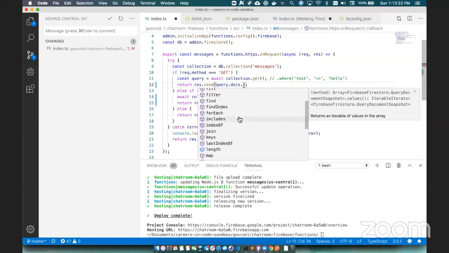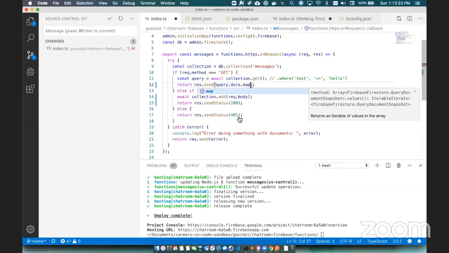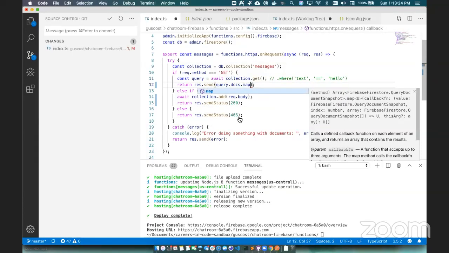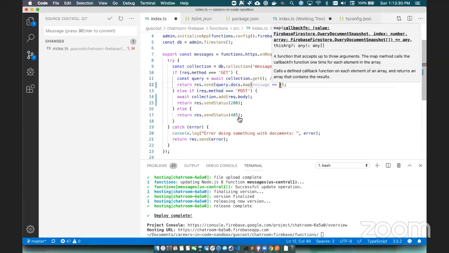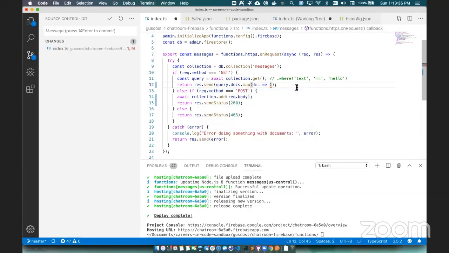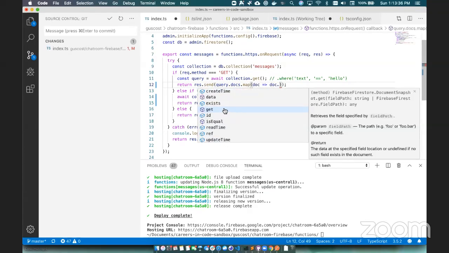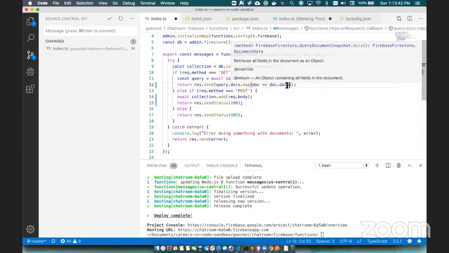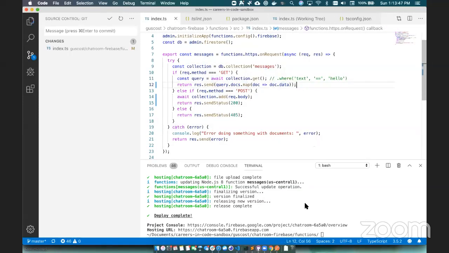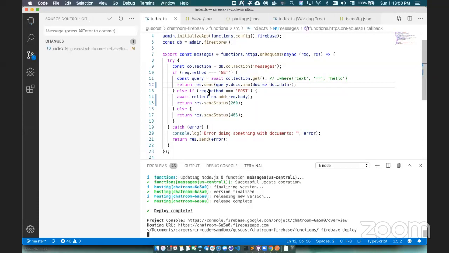Let's try a map. So we'll say message, and we're going to map each message, their document, and we'll call this doc, and it'll be doc dot data. Returns all fields in the document as an object. That's what we want. Okay, so we'll deploy one more time. I will optimistically check into GitHub. Nicer document return data.